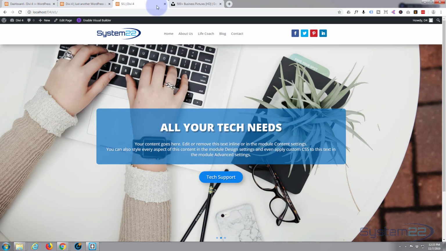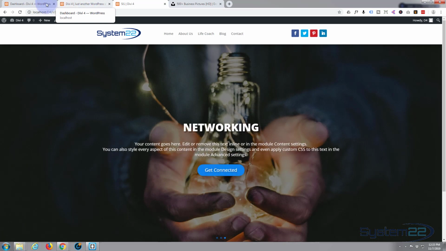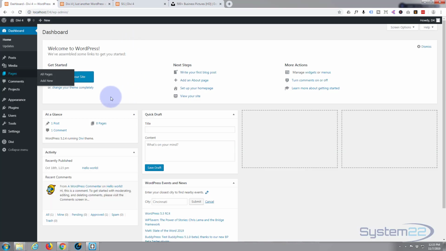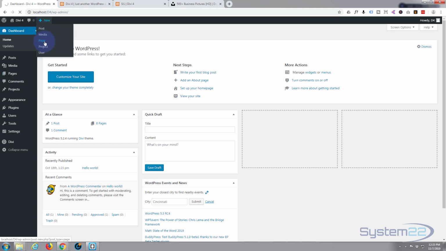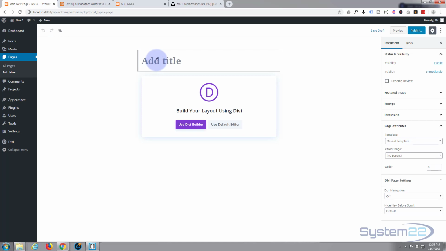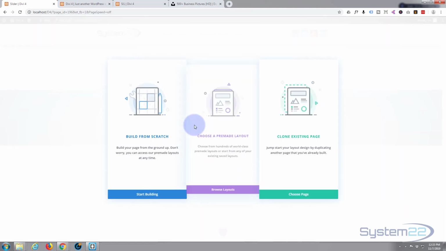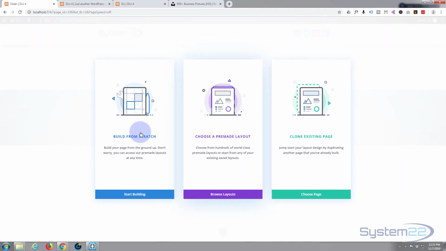So let's get started. What we'll do, we'll go to our dashboard. Let's create a new page. Go to Pages, or up the top here and hit New Page. I guess I'll call it Slider. Obviously, I'm going to use the Divi Builder. And I want to build from scratch.